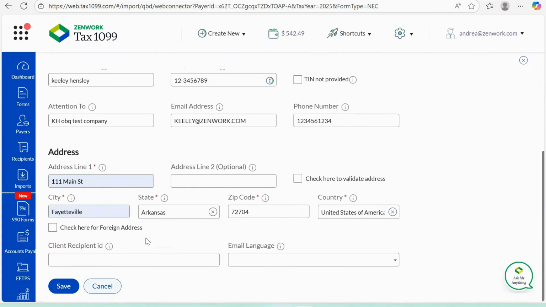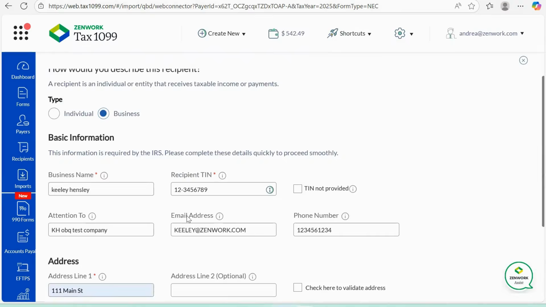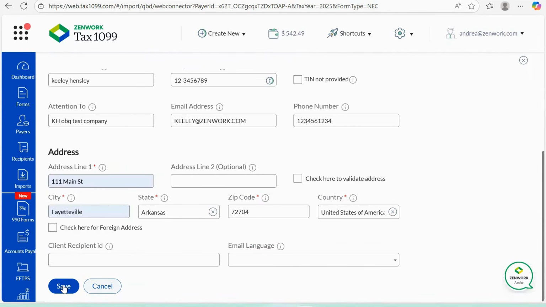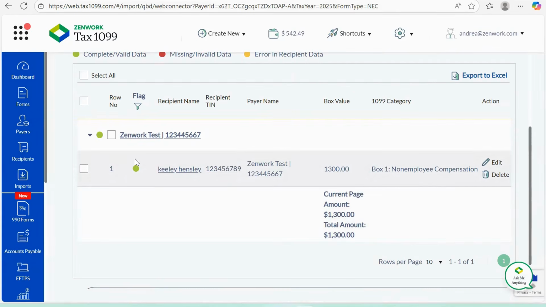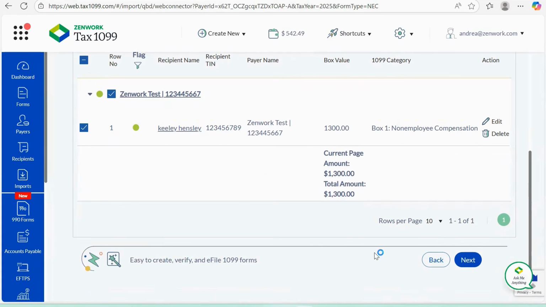And if you don't have their information in on QuickBooks, just like this one, you will have to fill in the information before you can proceed. They do need to have an EIN number, address, to import. So after you fill in all the information, click Save. Once we get all green dots, we will click Select All and Next.